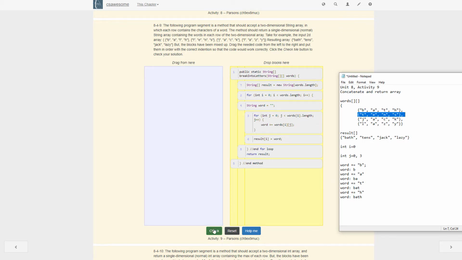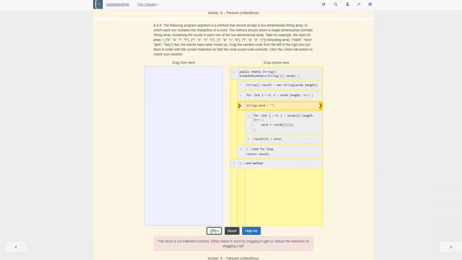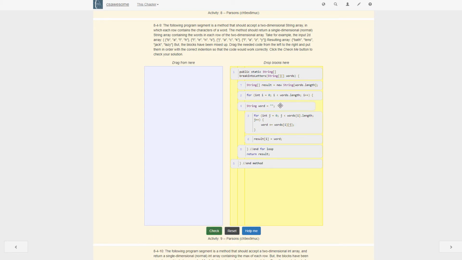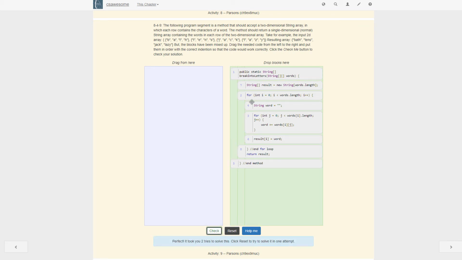I guess we should check it to make sure it's right. And we've got a block placed in the wrong place. What could have happened here? Let's see. It wasn't indented correctly. I see. So let's move that over. There we go. So we had the code correct, we just had the indentation done incorrectly.